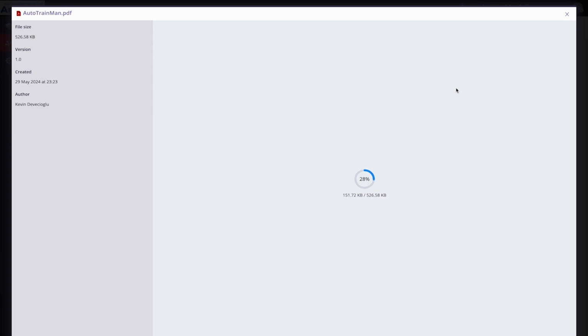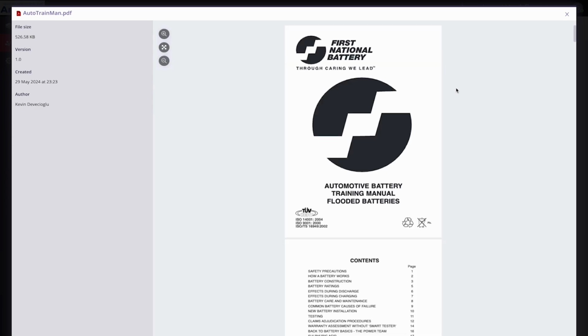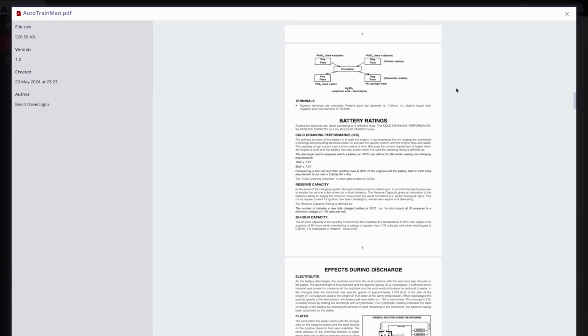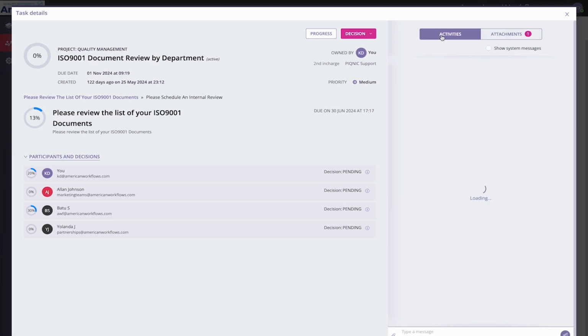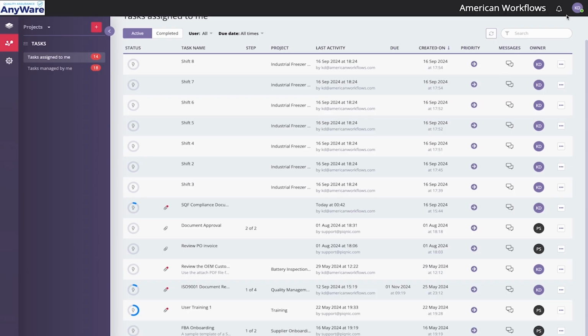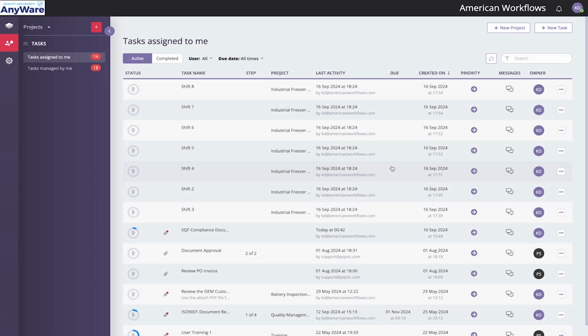Once we click on it, we can see the document in more detail, as you can see right here. We can attach as many files or documents as we want. We can attach them by URL or files from inside the system, or we can attach them through our local computer. All right, so this is how we can review all the tasks assigned to me.